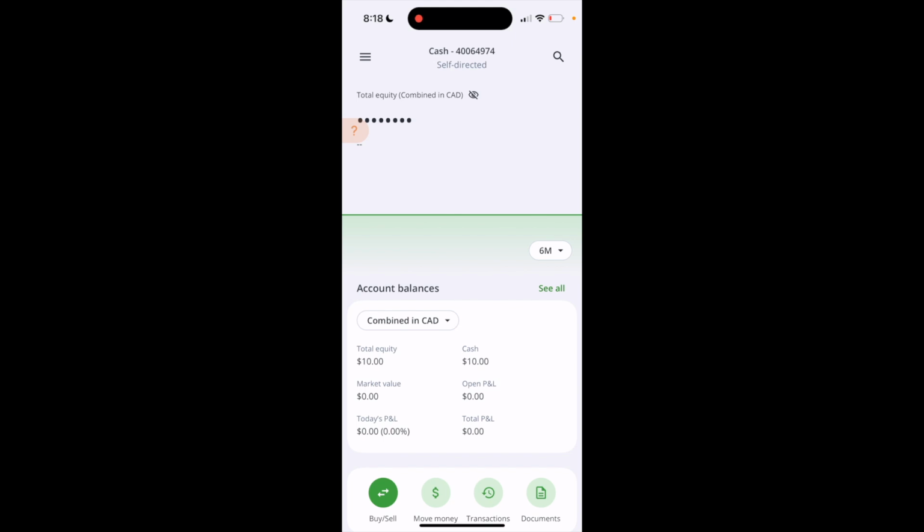So in this Questrade tutorial video, I am going to be showing you guys how to buy Adobe stock, ticker symbol ADBE in Canada here on Questrade.